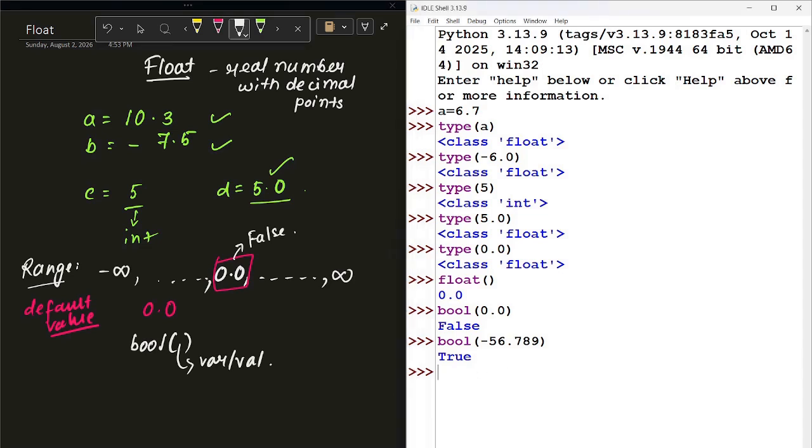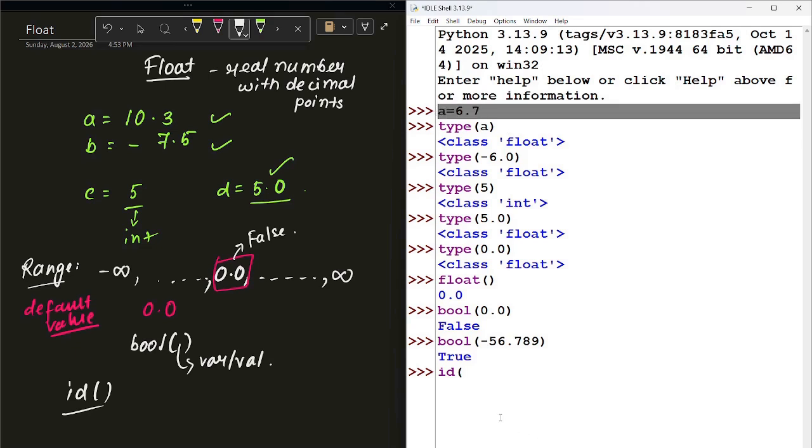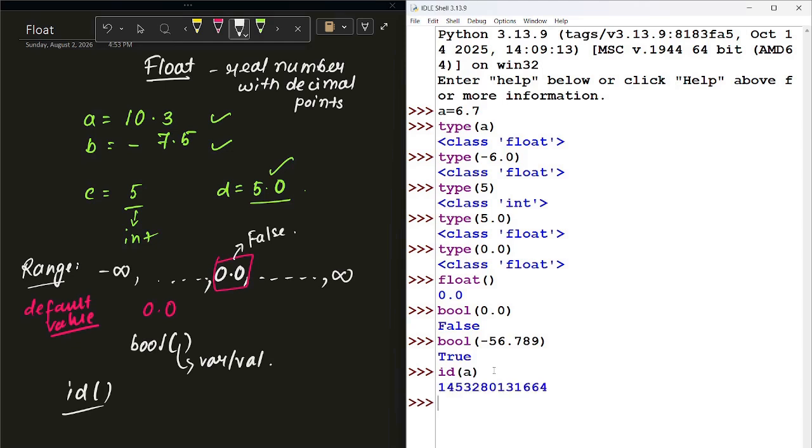And to get the exact location, in the same way, you have id as a function. If you want to understand where it is getting stored, let's suppose I take this a, already stored in our system memory. So id of a, what is the result? Obviously it is an integer address. Always keep in mind that whether it is integer or float, the id will be an integer address. Though it's a float value, the address is always an integer.